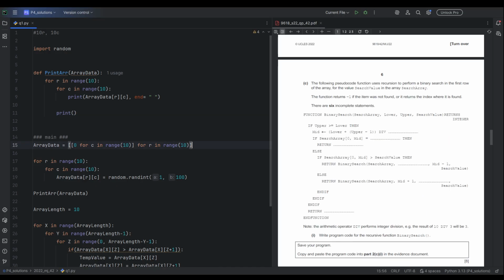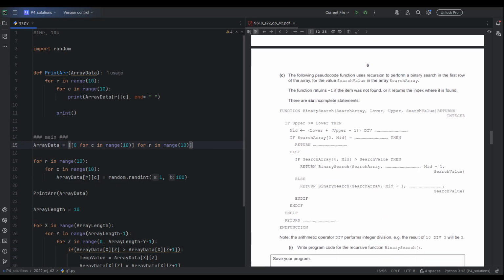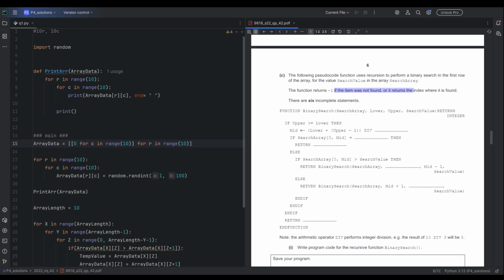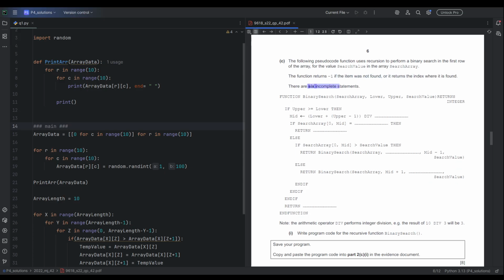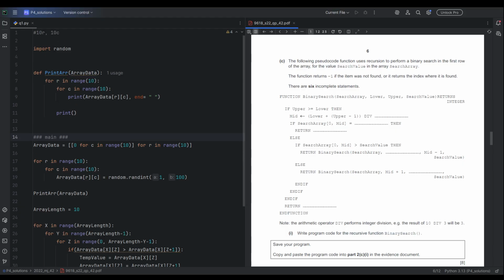Next question is part C. They are saying that there's a pseudocode that uses recursion to perform a binary search, and if the value is not found, the function returns -1, otherwise the index of the array where it is found. So you guys know the deal with binary search. We start from the mid index and then we go to either left or right depending on the sorted array. So there's 6 incomplete statements. They're saying that they will perform arithmetic operation division, and you have to write the program code for binary search.